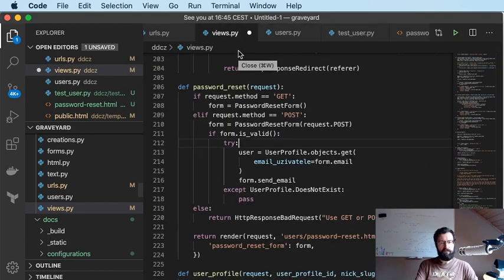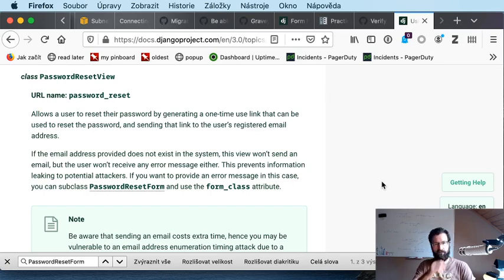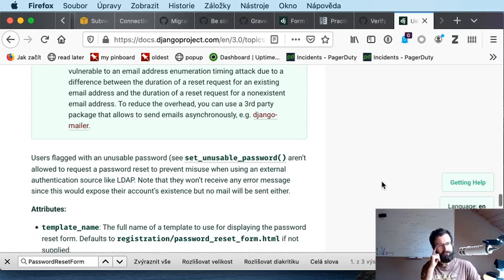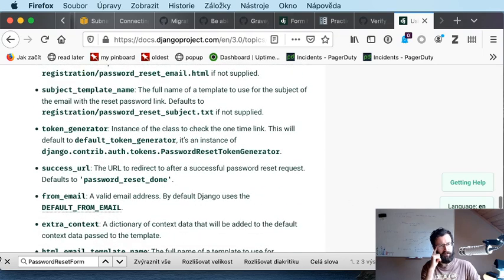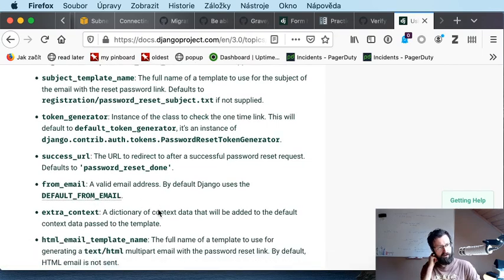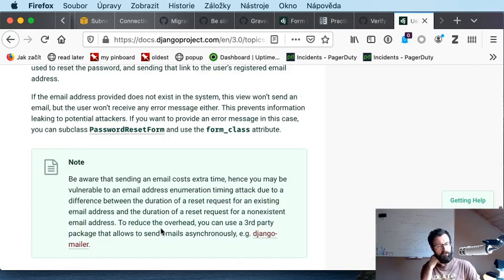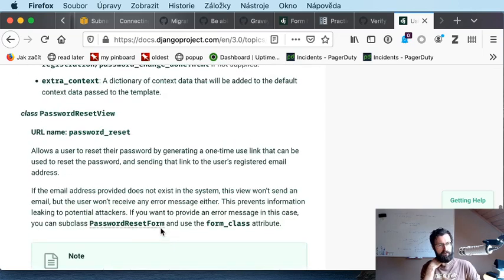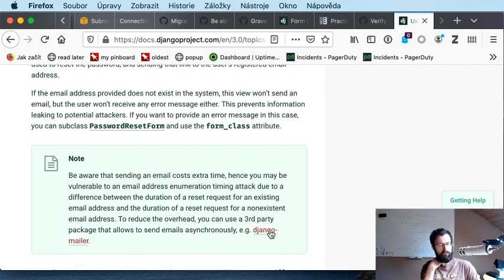Where we ended was a decision on what to do with the view. Because what I'm basically doing now is re-implementing the base view in Django, the contributed view in Django, that does a lot of functionality that I would like to have. The problem is that the whole template is designed around using user only, and changing it to use user profile may not work well.